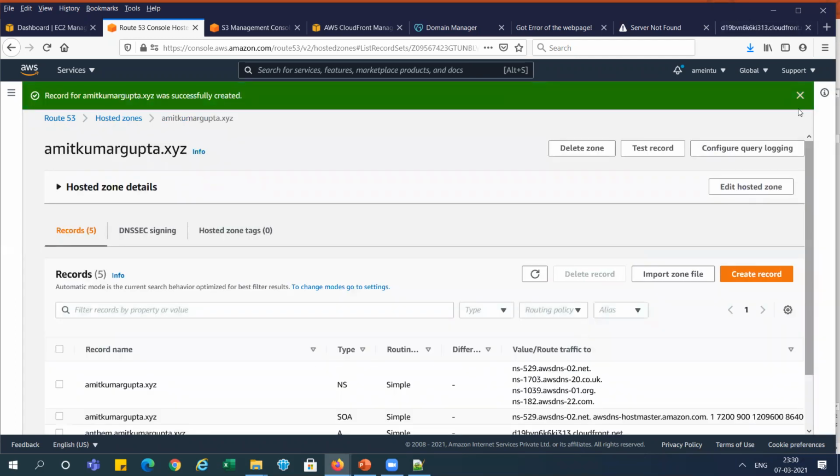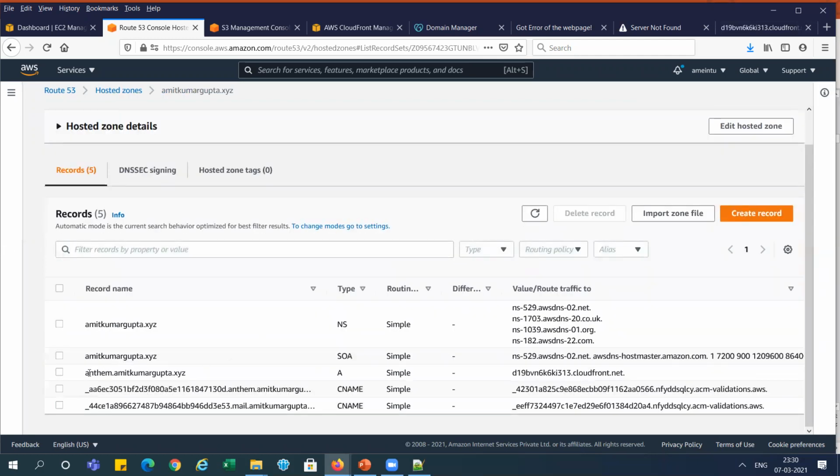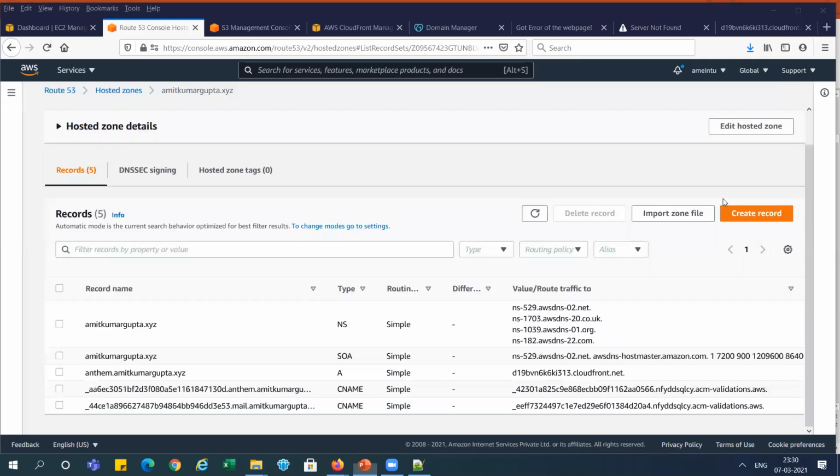So you can see here this record is created successfully, and we are getting this message, right? And it is mapped with this CloudFront distribution URL. So what we will do here, I have written the final URL which we have, and I will go and run it.